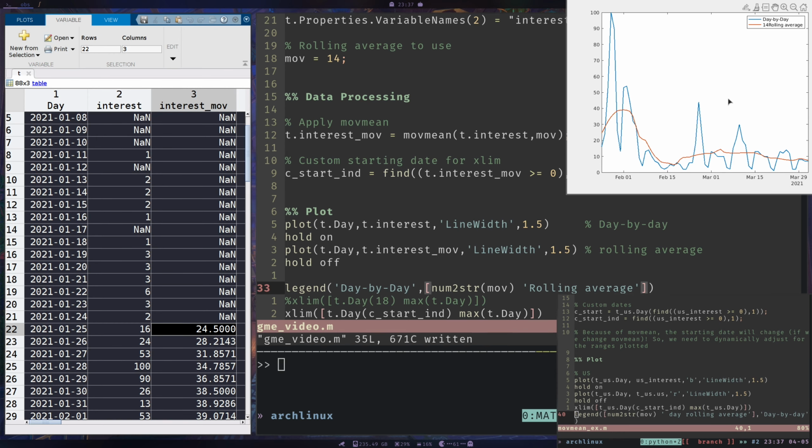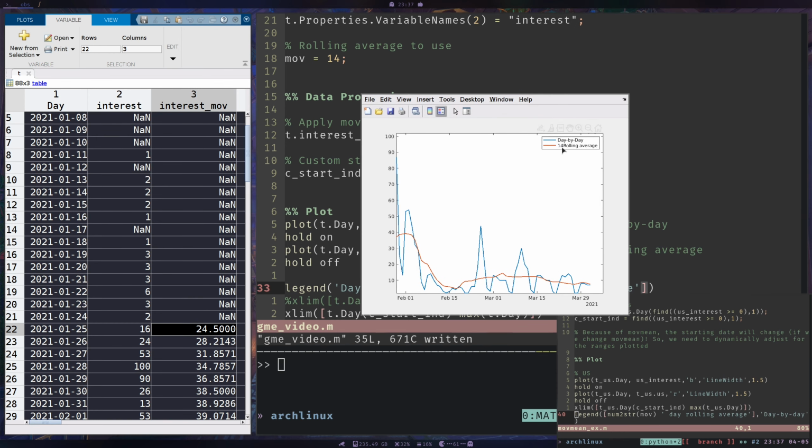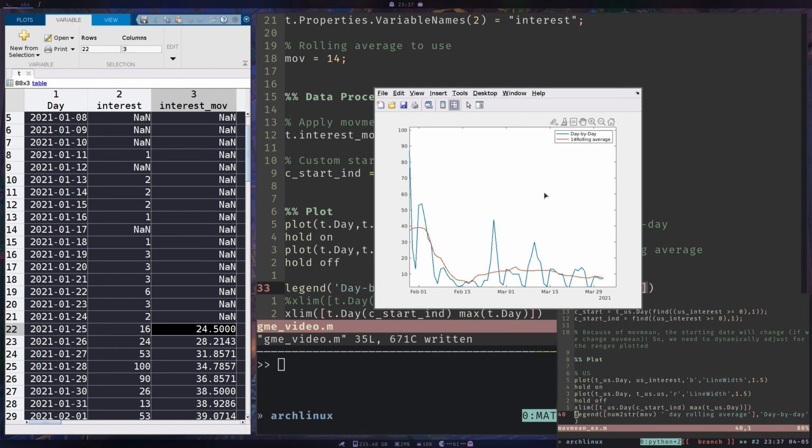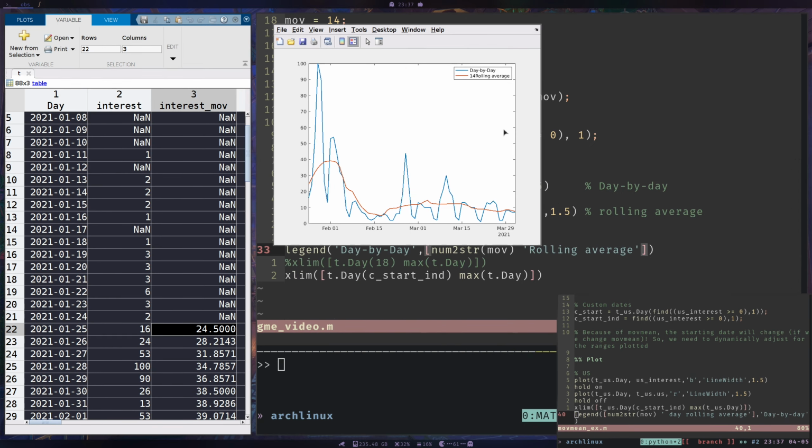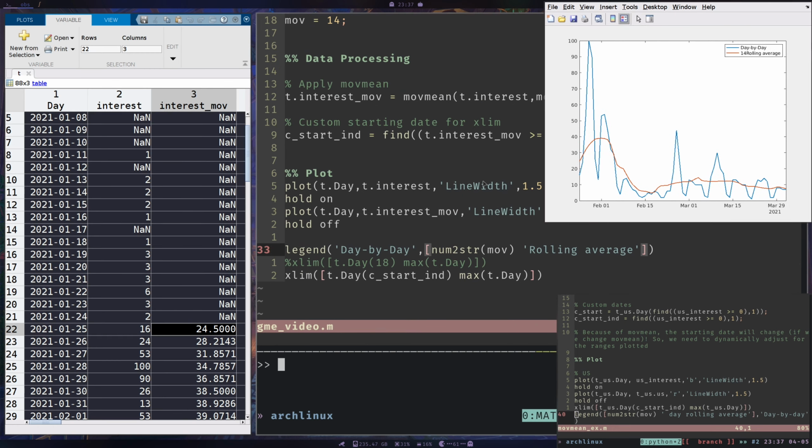Have to do one more thing though. Our legend is all smushed together. It says 14 and then rolling. There's no space in between 14 and rolling, so we gotta fix that. Let me put this back up here. So to do that, all we have to do is put in a space right there. Let's run it. There we go. Now it's nice and spaced out.